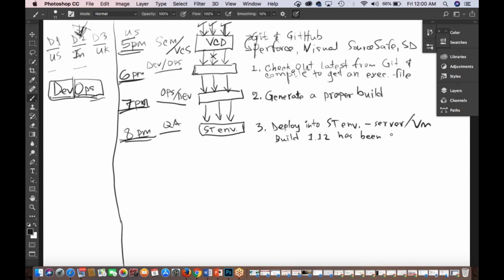So again, at this point, if there are any errors or any issues, the operations team or the dev team can take a look at it and see what's going on. But if it's deployed successfully, then at this point the QA will come into the picture and say, okay, now since we have this ready, this will be scheduled from before.